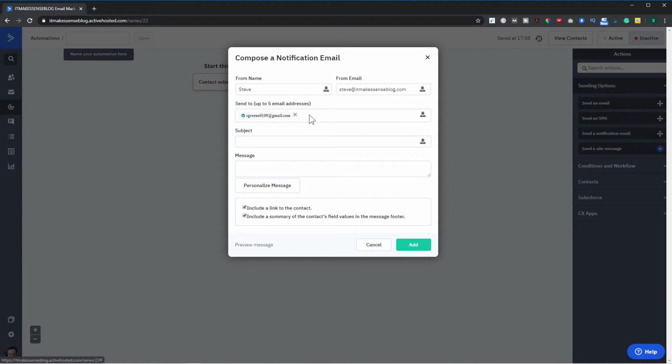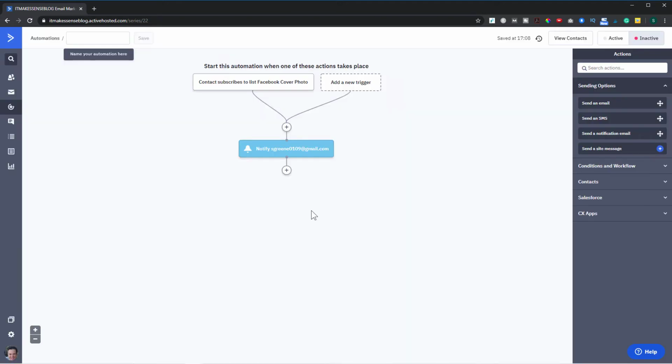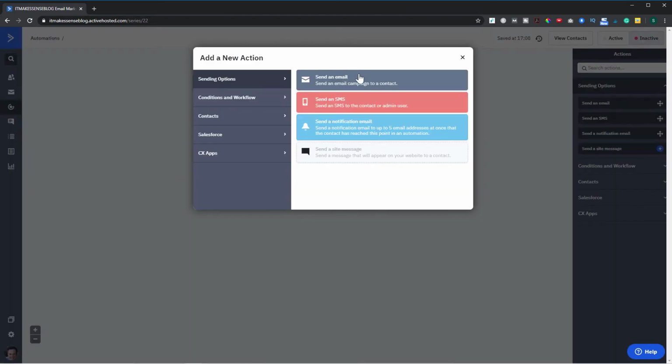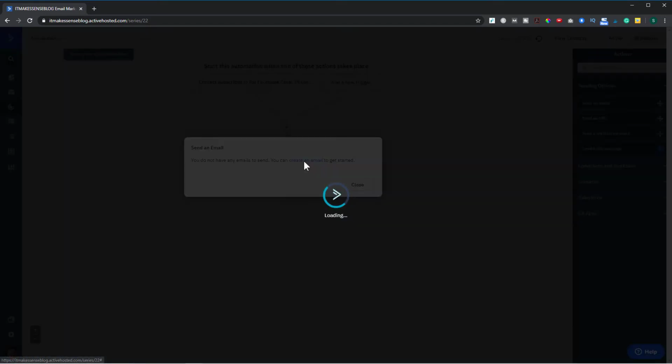Let's say you have a new contact. All I'm doing is creating myself a notification that someone entered into my automation. All right, now the next thing I want to do is create an email. So I would click on this little plus, hit send an email. You don't have any emails to send, so I have to create a new one.